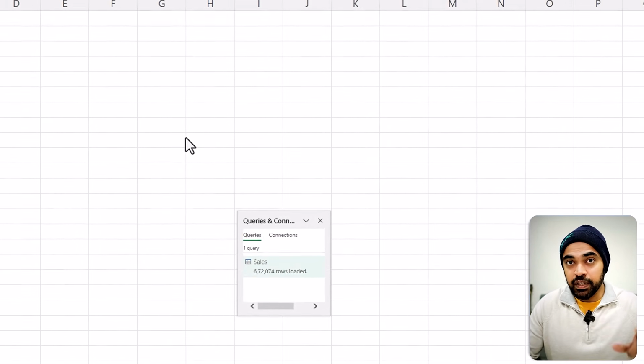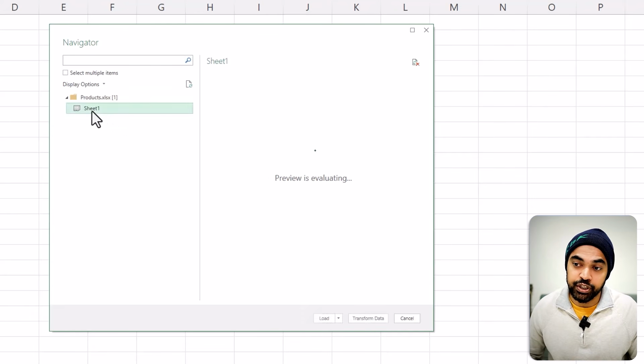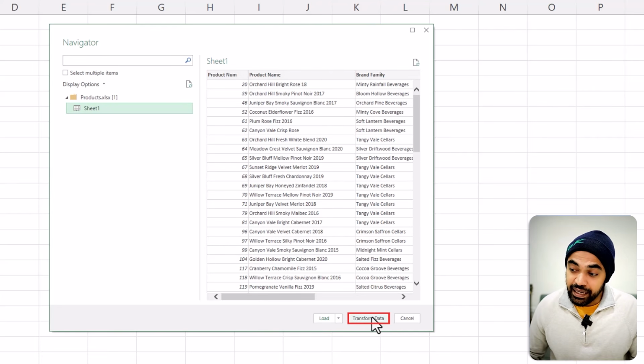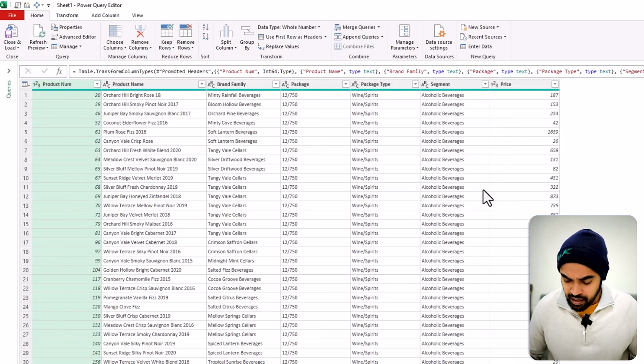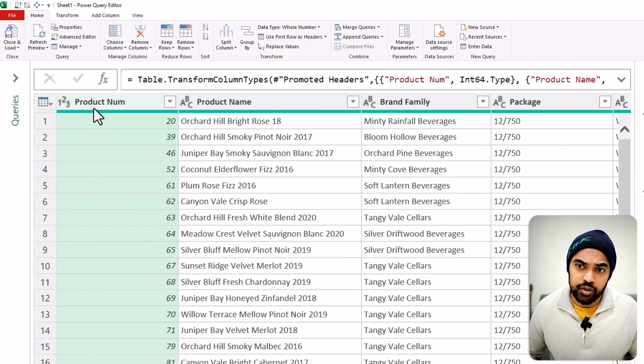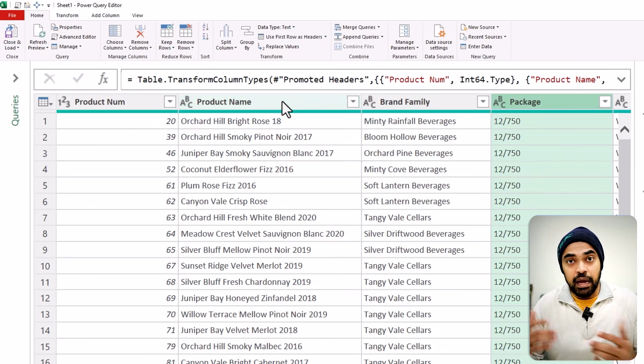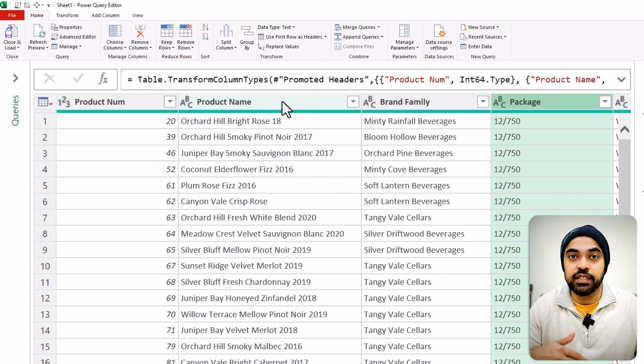This shows me the preview of the data. My data is kept on sheet number 1. That's my data. I'll again click on transform data to step inside of Power Query for just a quick second, just to verify the data. Everything looks good, product number, product name, all of that. Power Query also allows you some very sophisticated data transformation.